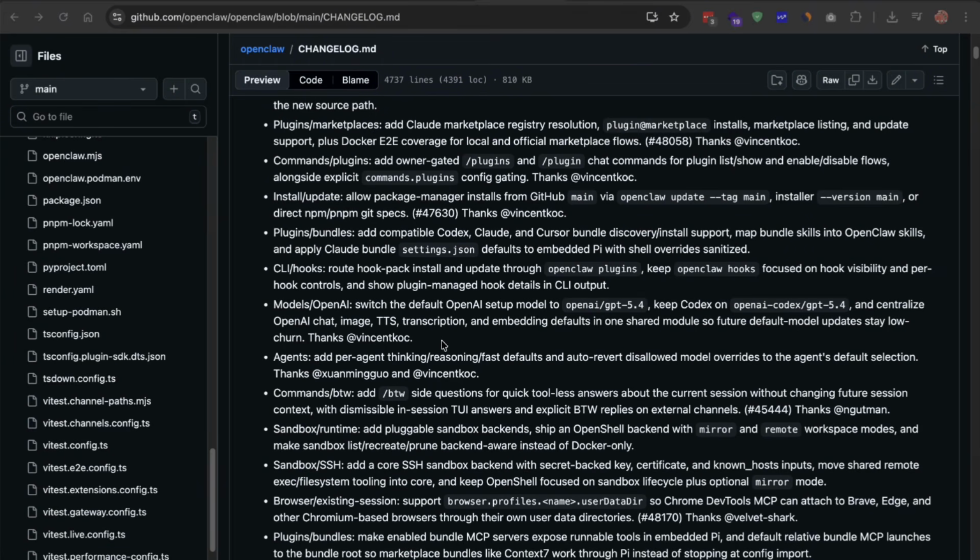On the model side, the default OpenAI model for new setups has been updated to GPT 5.4. Codex stays on its own separate default. There's also forward compatibility added for GPT 5.4 Mini and GPT 5.4 Nano in the model catalog and reasoning gates.